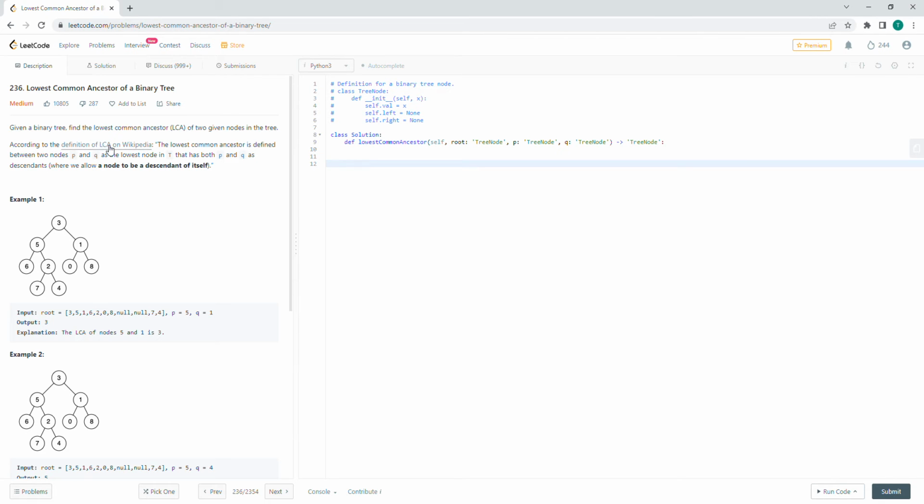According to the definition of lowest common ancestor on Wikipedia, the lowest common ancestor is defined as two nodes P and Q as the lowest node in T that has both P and Q as descendants, where we allow a node to be a descendant of itself.